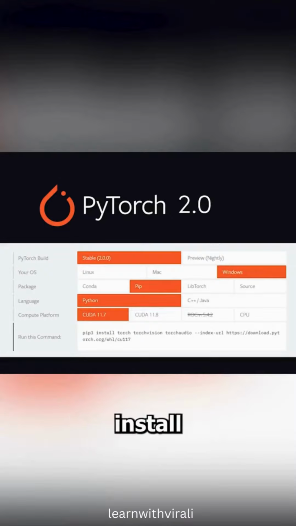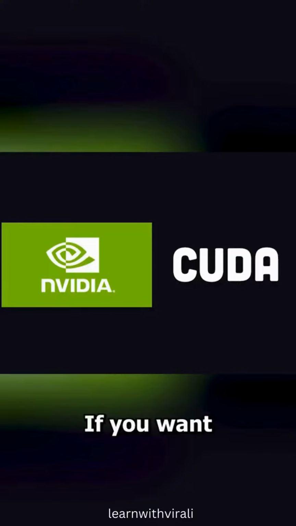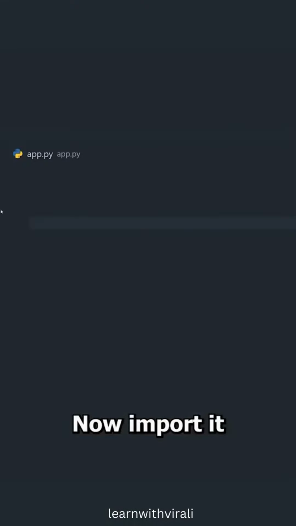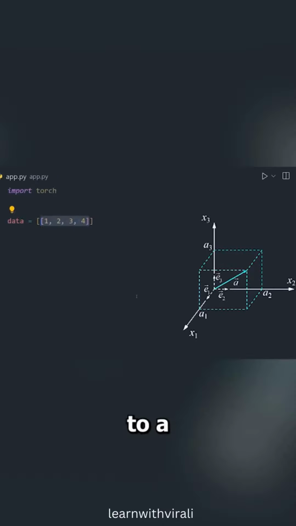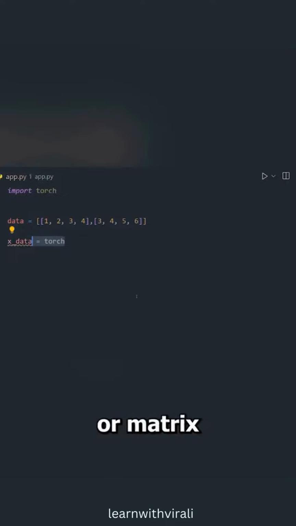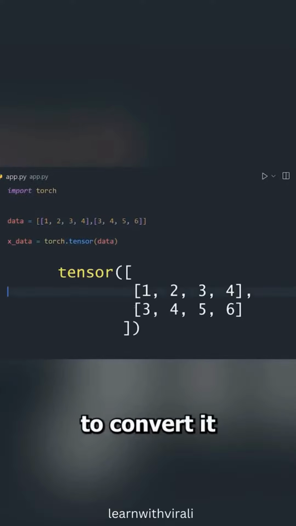To get started, install PyTorch and optionally CUDA if you want to accelerate computing on your GPU. Now import it into a Python file or notebook. Like I mentioned, a tensor is similar to a multi-dimensional array. Create a 2D array or matrix with Python, then use Torch to convert it into a tensor.